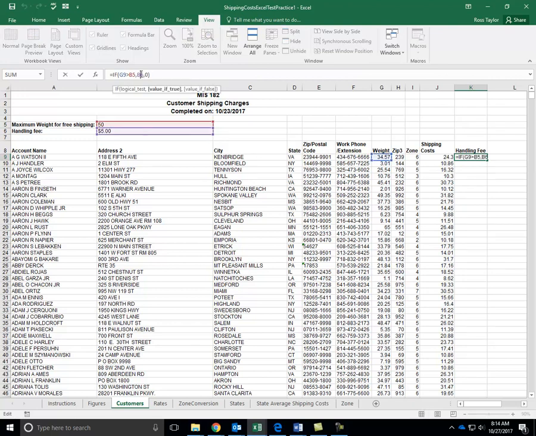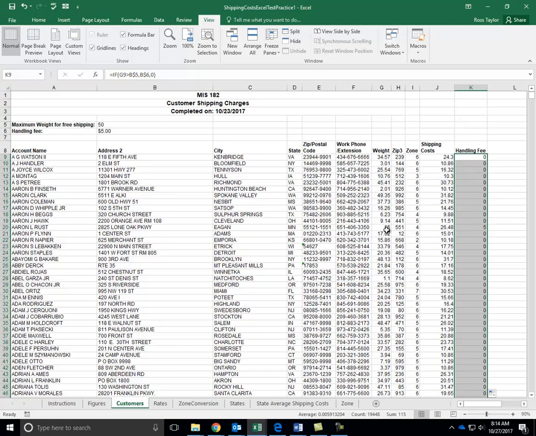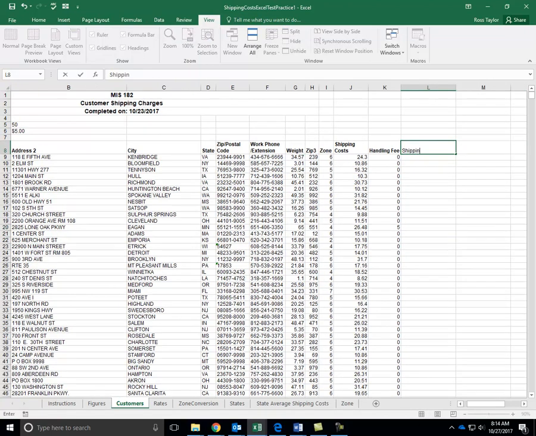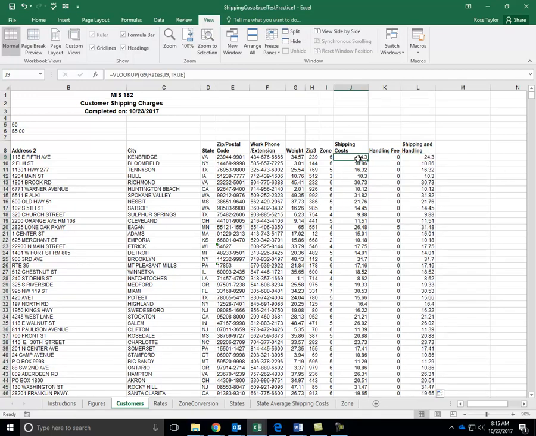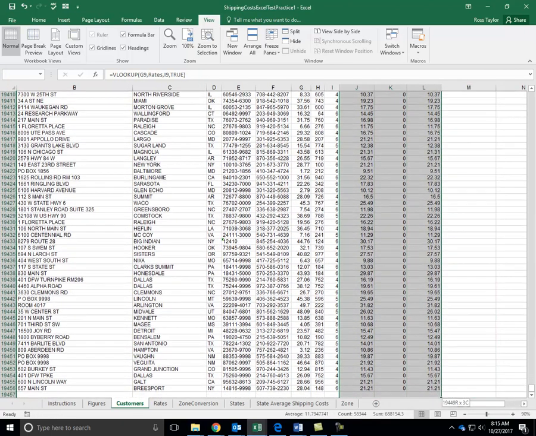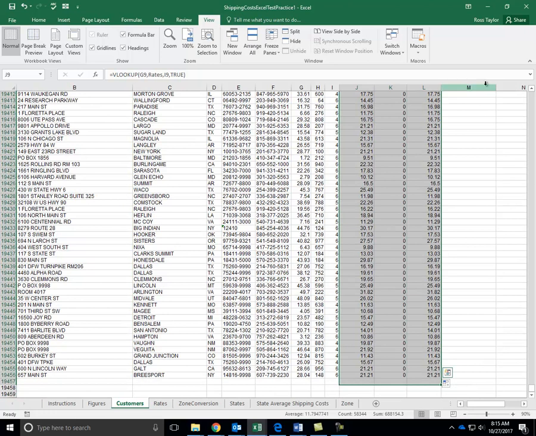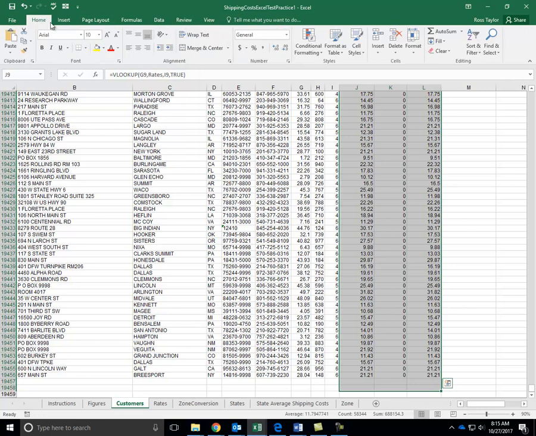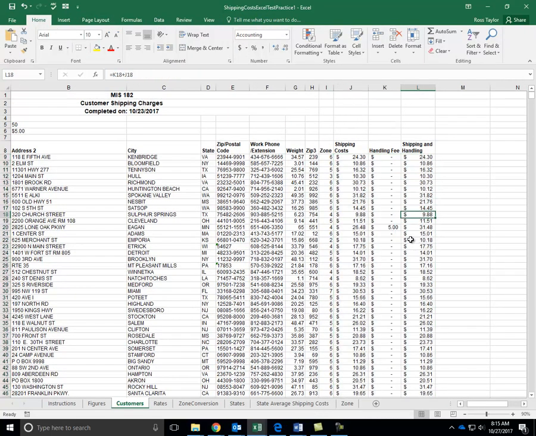And then I need to do the dollar signs on these two, so it looks like the red and the purple, so that way the rows don't change. And if I look here at this one that's 65 pounds, I see that it does do the $5, so we're good there. Here's our shipping and handling combined. All these are currency, so I'm going to go ahead and format those. So now you can see that there's my shipping cost, handling fee, and shipping and handling.